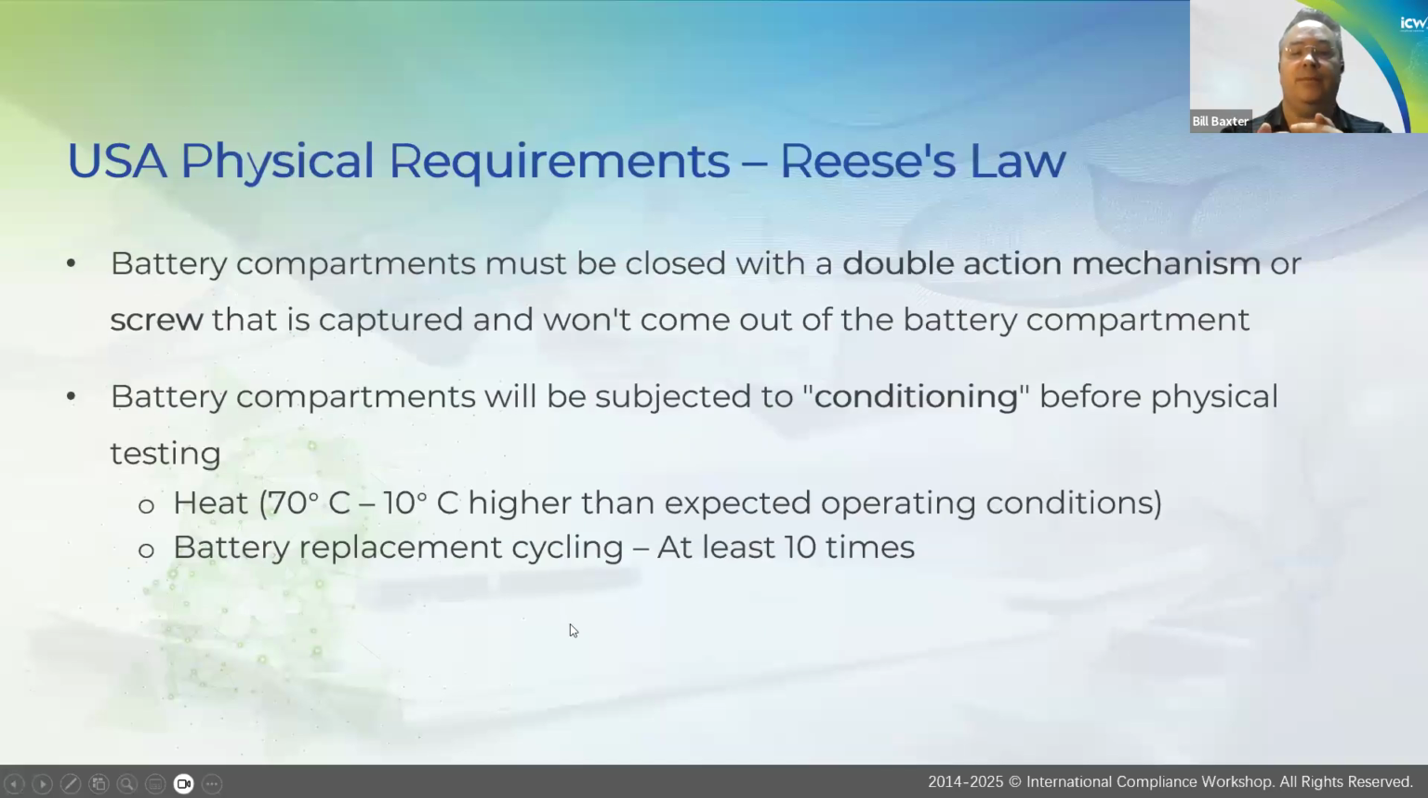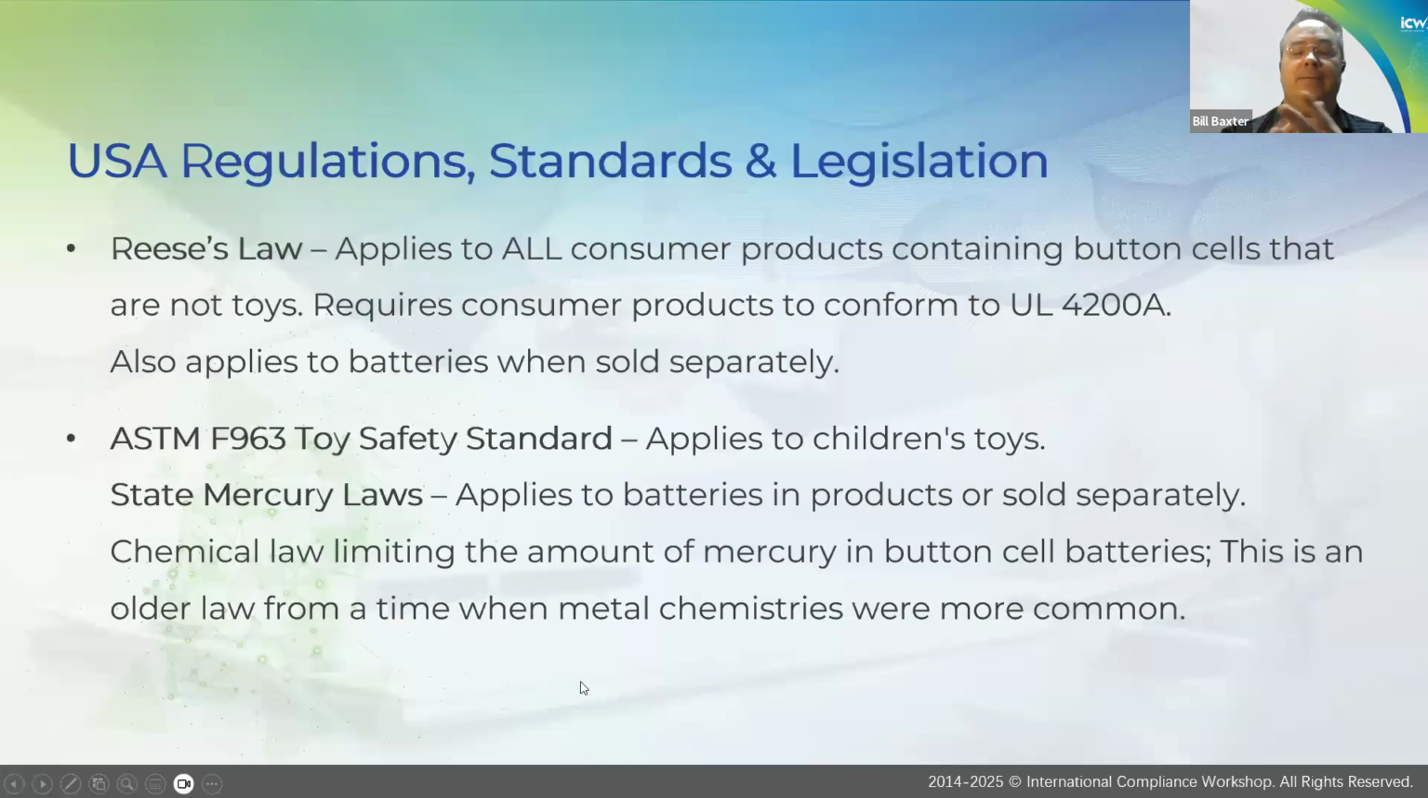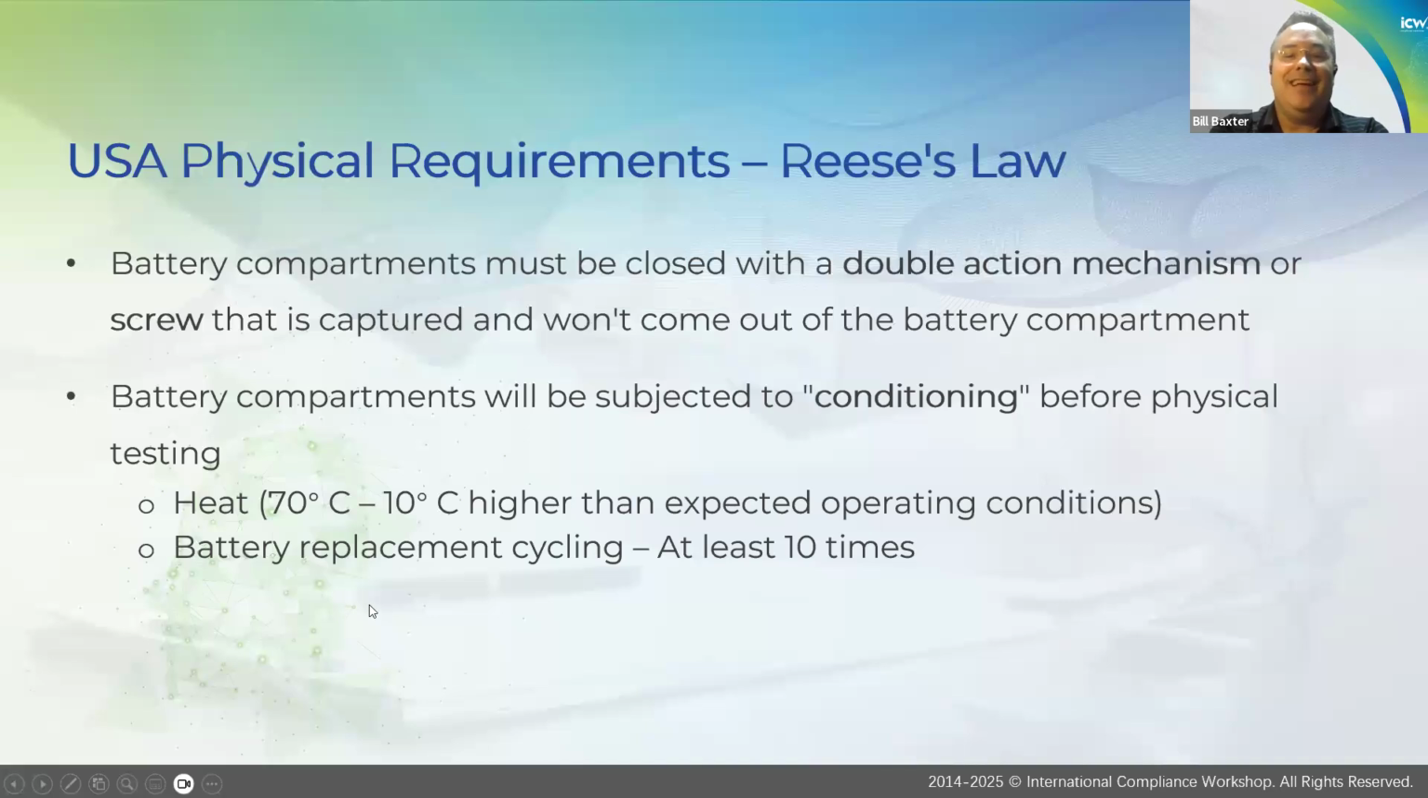As part of Reese's Law, instead of making new rules for toys, the law keeps in place the existing F963 toy safety standards. And so that has button cell requirements built in, and they kept it because it has physical requirements that apply to the battery compartment, and it has a labeling requirement on the principal display panel of the box. All right, so now we can move on.